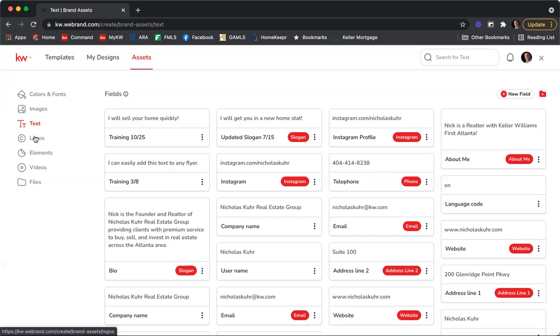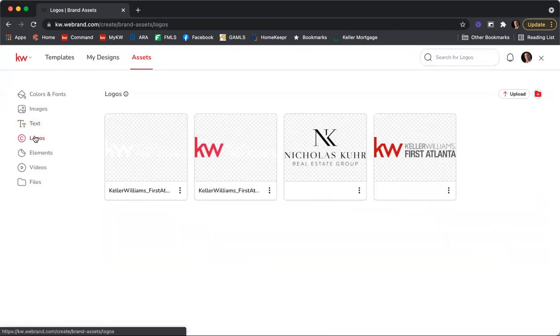Below text, we have logos. And here I've uploaded a handful of different versions of our Keller Williams First Atlanta logo, as well as my own personal branded logo. So you can see here, I have the all white version of the First Atlanta logo, the KW red with the white text. And then I have the traditional red with gray text here.